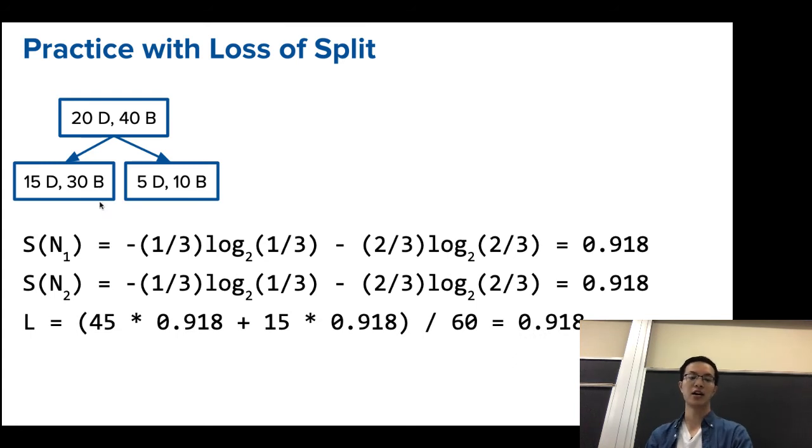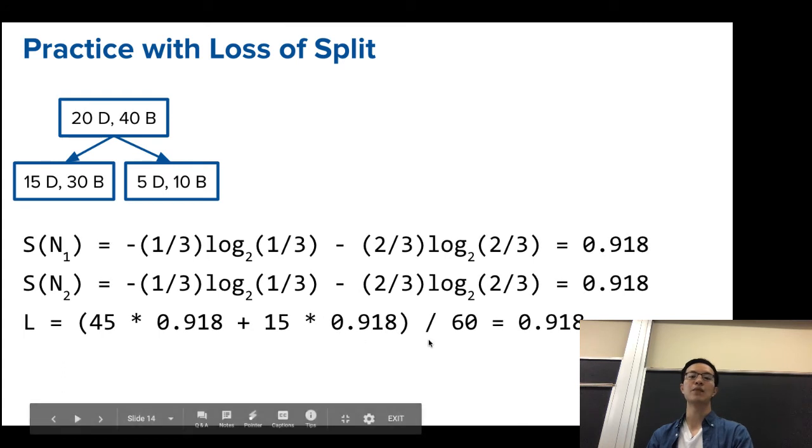The loss of the split then is the number of points in the first child times the entropy plus the number of points in the right child times its entropy, divided by the total number of points, which is 60, but that gives me the same loss as before. So this is 0.918.